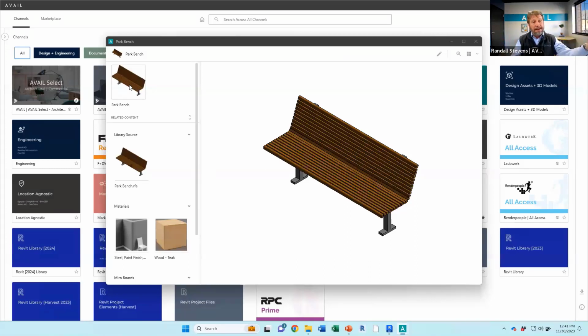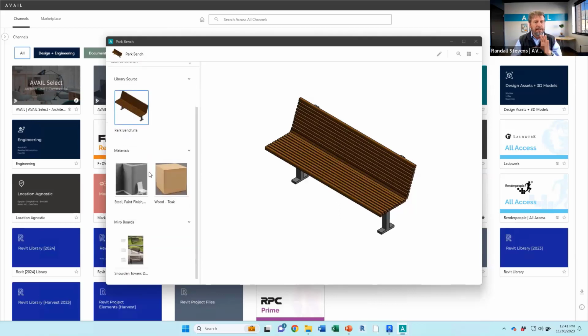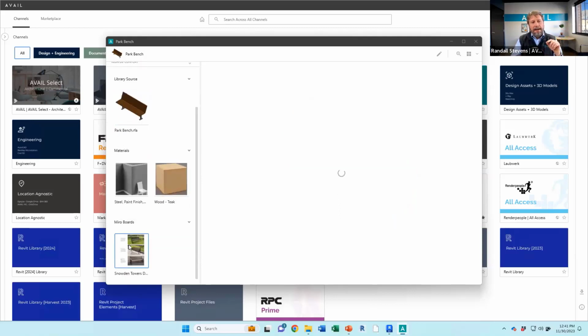Now at the project context, I have the bench, and what this relationship is showing is here was the source bench, because that bench may have been edited in the project. That happens all the time. People make edits for whatever reason. So we're going to have a connection back to the original source if you need to get back to it. There are those materials that stayed related, but here's where it gets interesting. I can click down here, and this is in a project context. There's a Miro board.